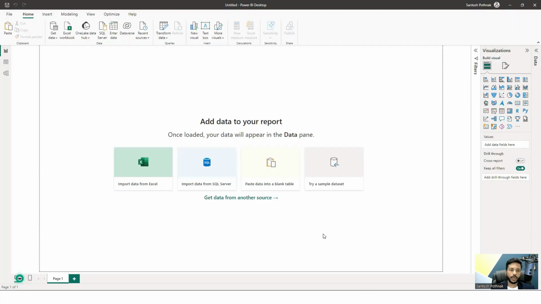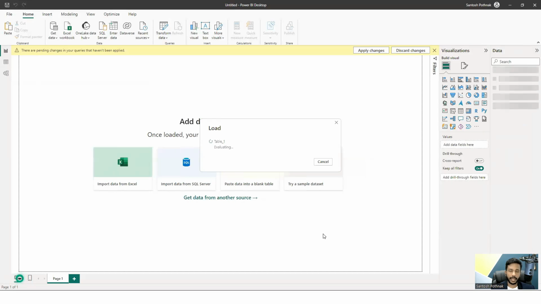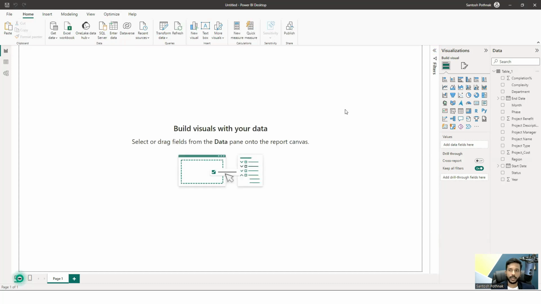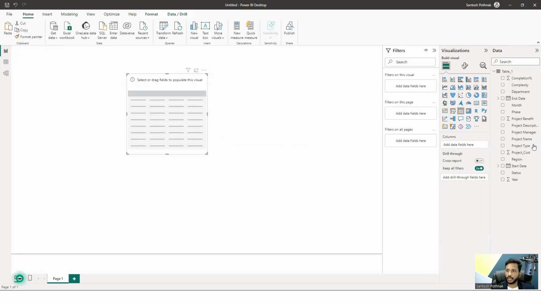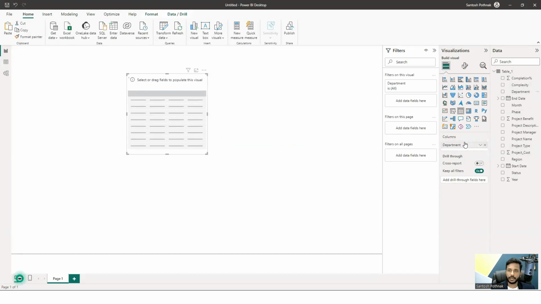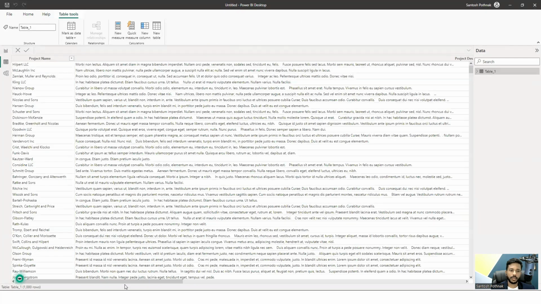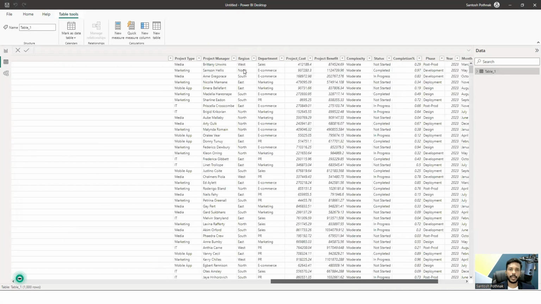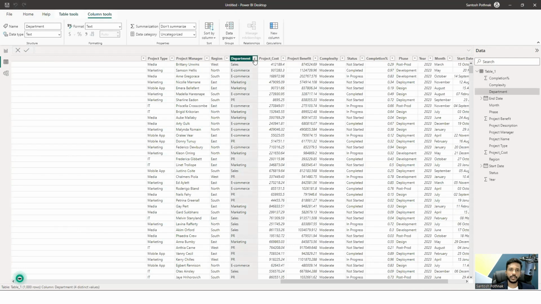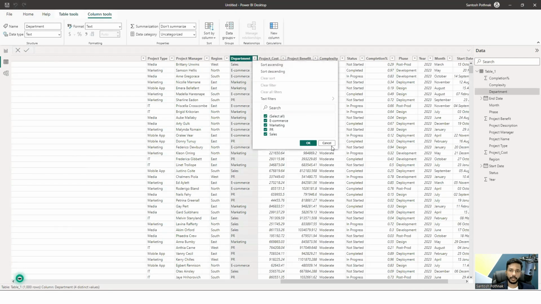Just to make sure you understand what exactly DAX does, let me give another example so that you understand it a bit better. Let's say I want to analyze some data, maybe pull up some data based upon department. There's a department in our data, and there is a project cost. If you go back and look at the data, I'm looking specifically at the department column, which has different values like e-commerce, marketing, PR, sales.